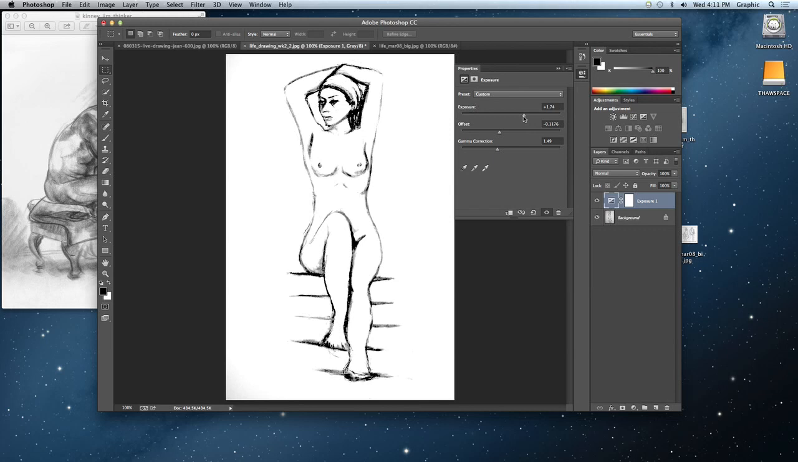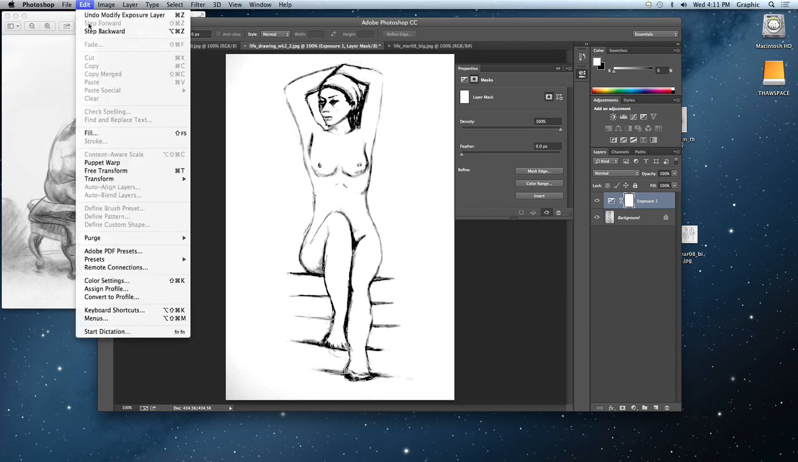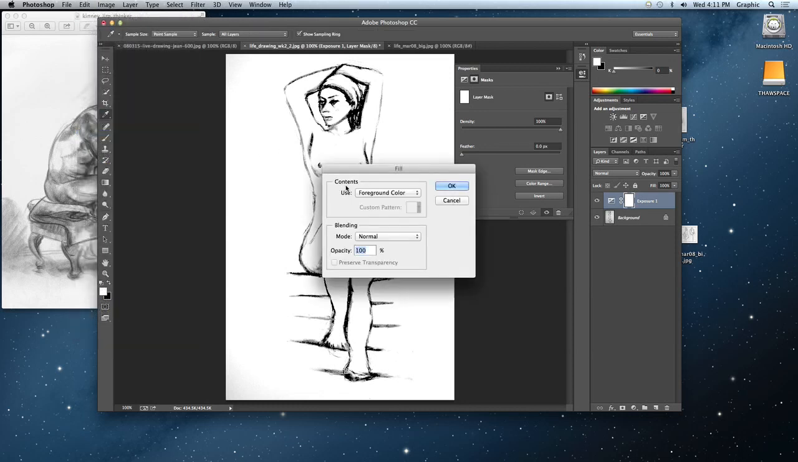I'm just going to boost the exposure. Now, I've clearly overexposed this image. However, what I'm going to do now is select the mask. And you'll notice that it has 4 corners that are highlighted. Now that I've got that mask selected, I'm going to fill the mask, edit, fill, and I'm going to fill the mask with black.